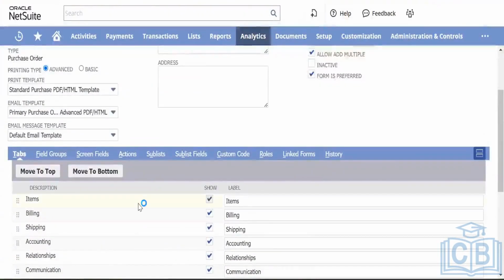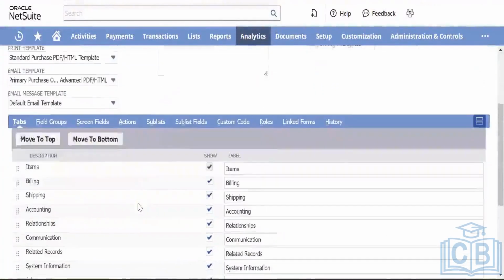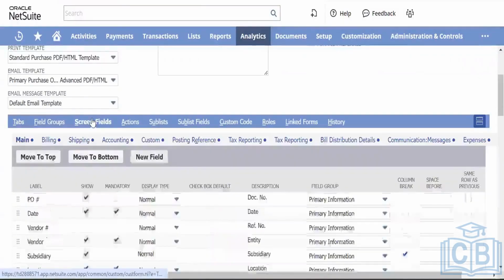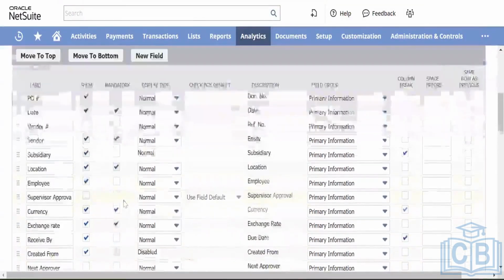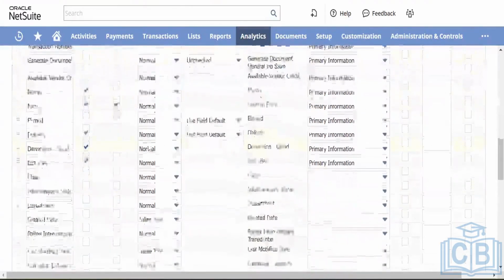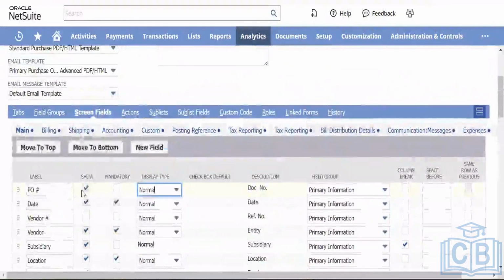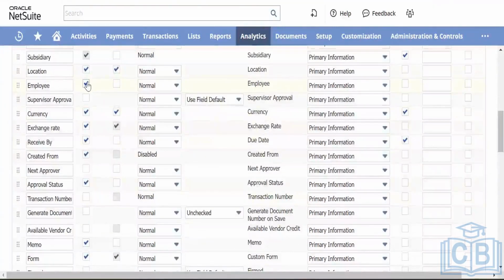That's the customization. These are the screen fields. We can change the field to the sum field, or we can change the showing of the sum field. Some of these are disabled by the system itself, but the others we can remove from the form.